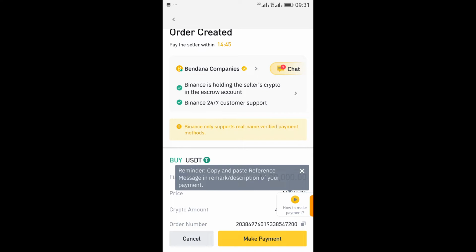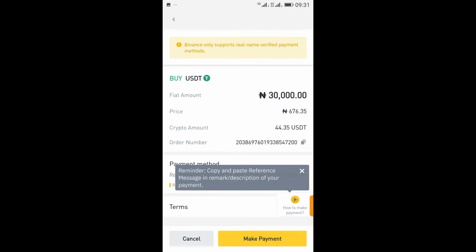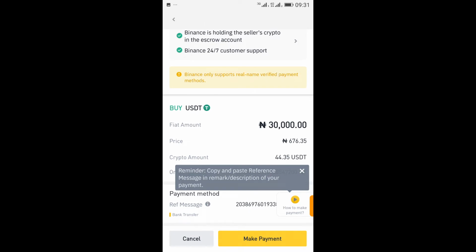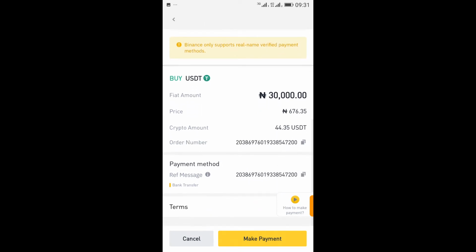You can see Binance is holding the seller's crypto in the escrow account. Binance has 24/7 customer support, so you can contact them if you have already made the payment and the person doesn't reply. One of the fascinating things here is that if you follow all these procedures, nobody can make away with your money, because Binance is going to freeze their account. They cannot cheat you at all. All you need to do is stick to the rules and regulations.